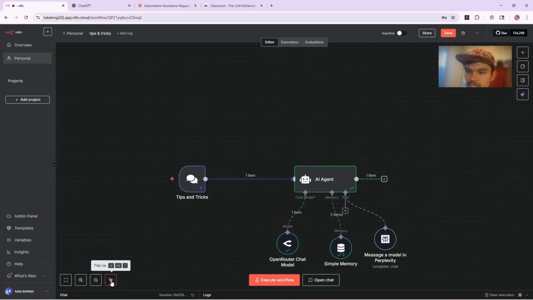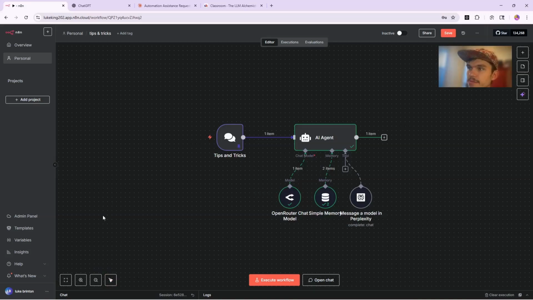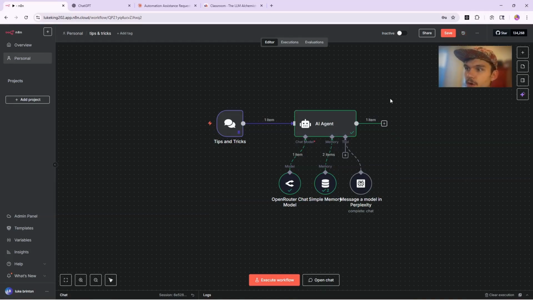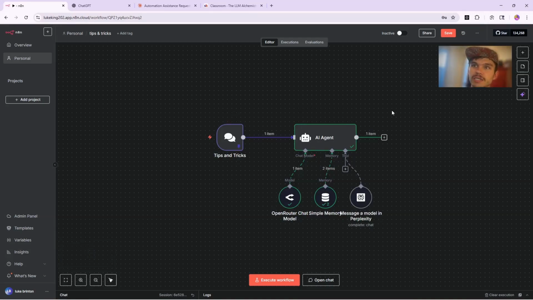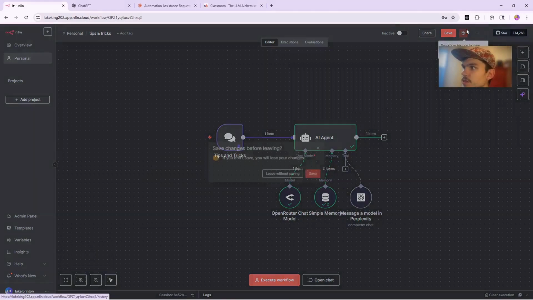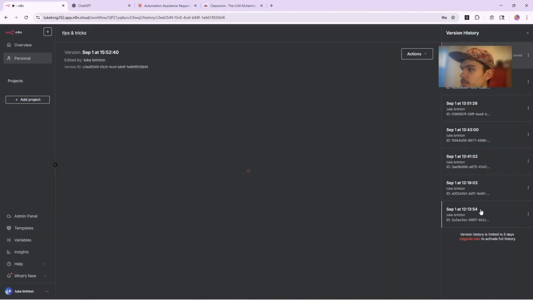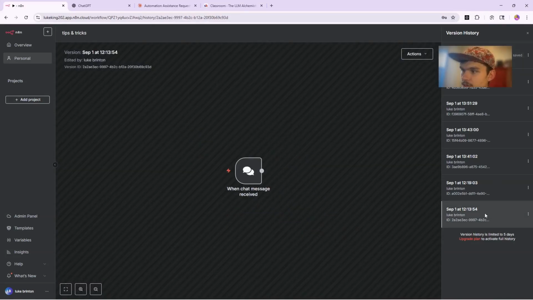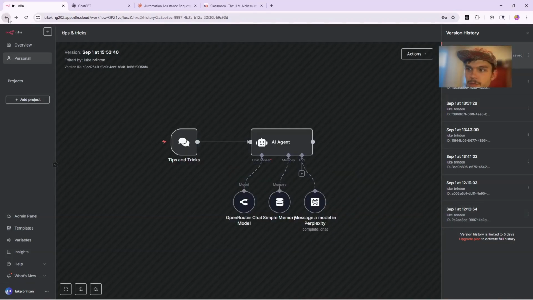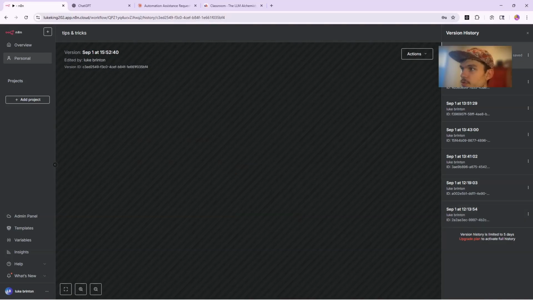Another one is that this tidy up tool really helps with organization. And then the last tip is that if you had an automation that you want to go back to previously, you can click the workflow history, and it will show you all the saves that we have done from all the way to the beginning. Pretty cool stuff.